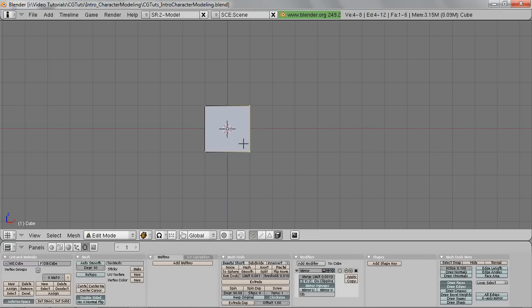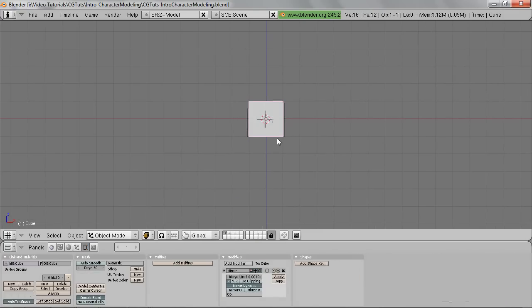And that's it. We're now ready to pretty much get started, but I want to move on to two more things real quick before we actually get started. And that is customizing our workspace a little more and setting up a background image so that we can model from. First, let's do the background image.